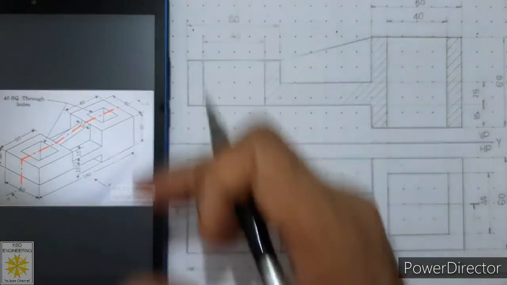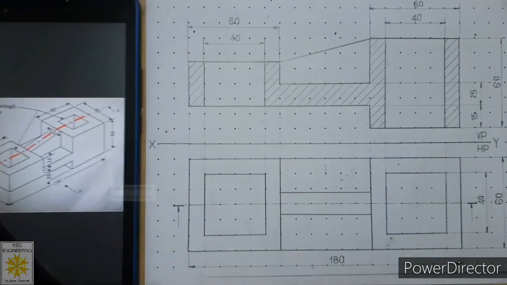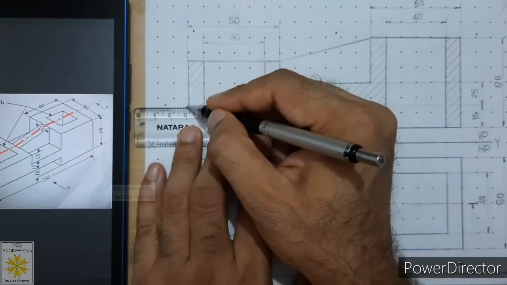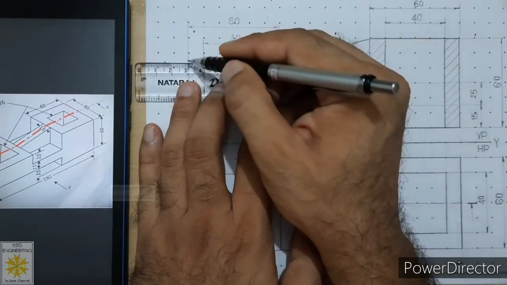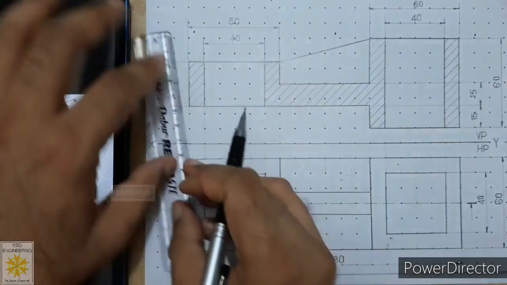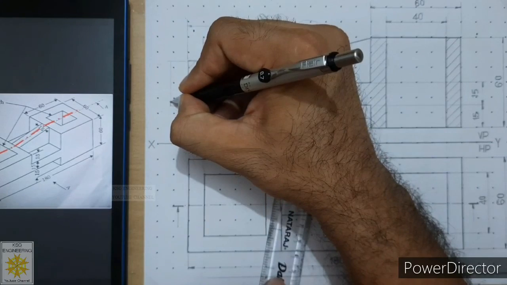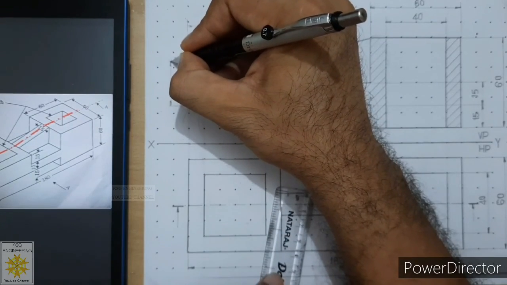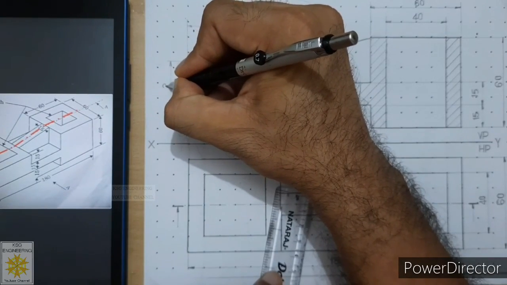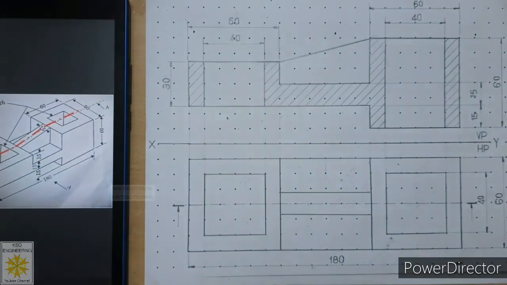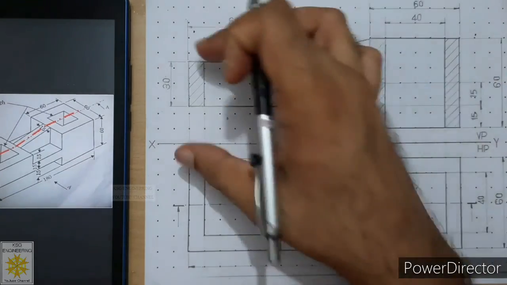Now we have to place this height dimension. 1 millimeter gap, continuous thin line, 1 millimeter gap, continuous thin line, dimension line. Over here we will place 30 in Gothic style. So we have placed all the height dimensions.